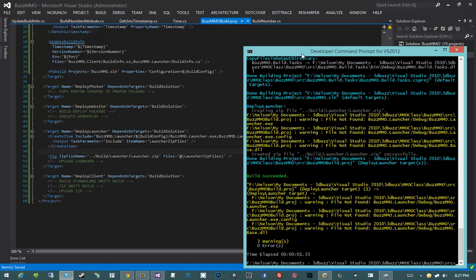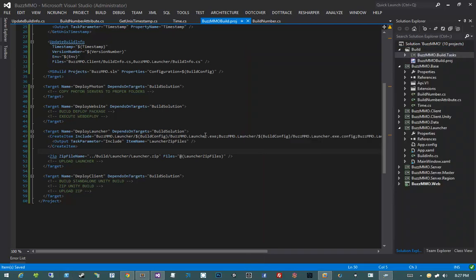Okay, we get a couple warnings. File not found, buzzmmo launcher debug. Okay, what's going on here is it can't find these files because, well, can it not find the files from the zipping? I wonder. It's not going to tell me.